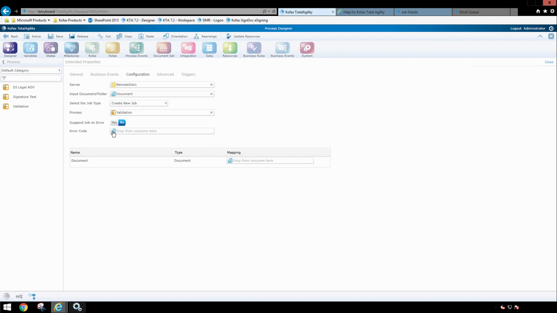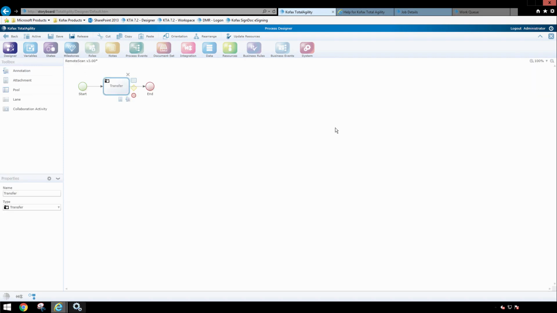So for my error code, I'm going to go ahead and grab a variable that I created, and this is just a string variable that'll hold all that information, and I'm going to have my error code there. Now down here, you'll notice it's asking for an initialization variable. This initialization variable is coming from that validation process that's located on my central site. So let me link in the appropriate variable that goes along with that initialization variable, and in this case it's going to be my document, and this is because we're transferring the document back and forth between the remote site and the central site. Now that my business process is all configured properly, I'm going to release this.